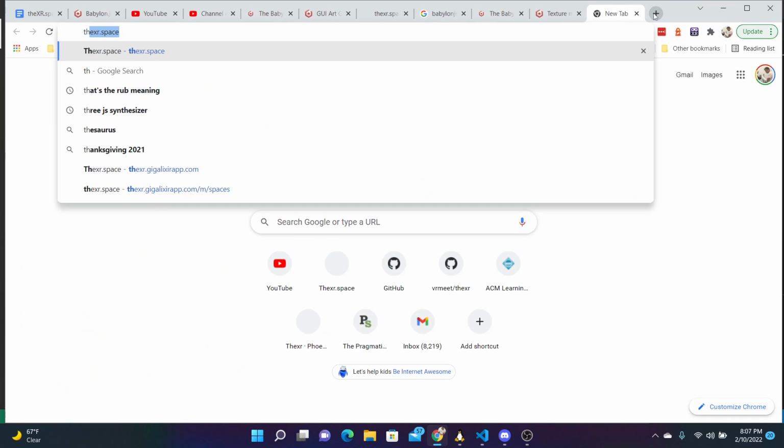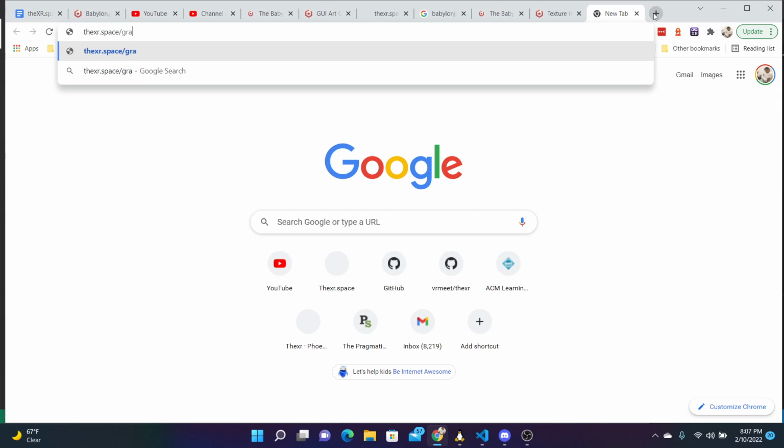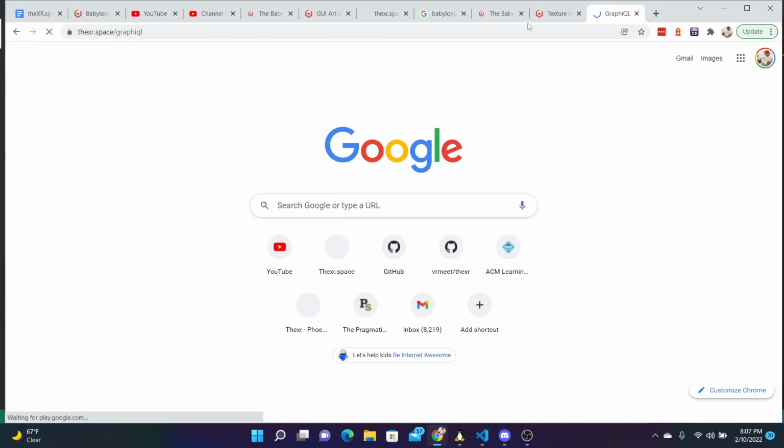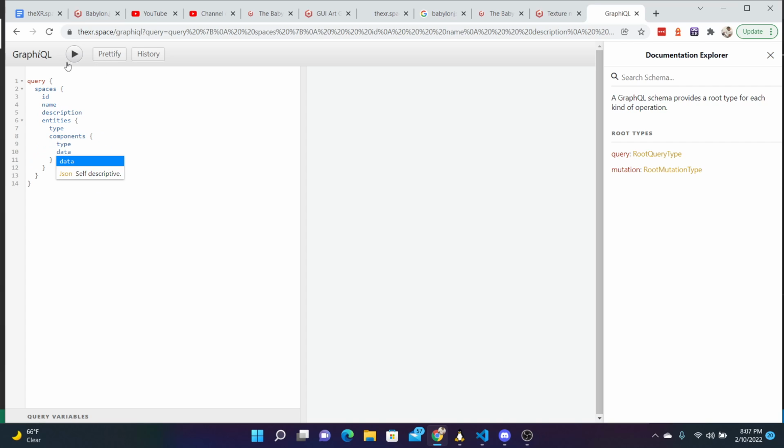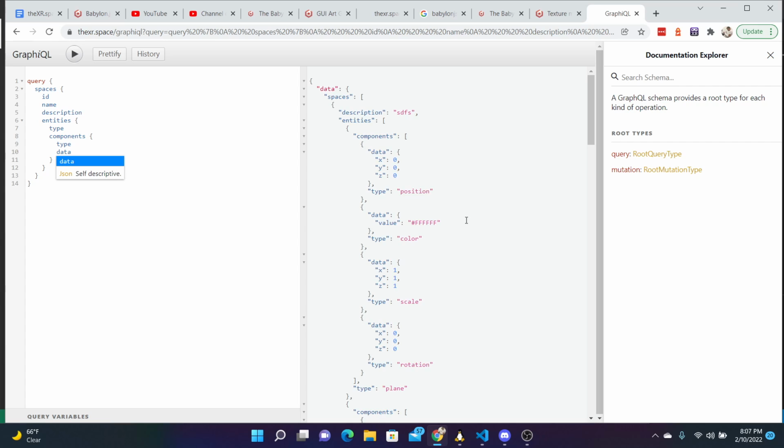But the other thing that's cool is that it has a GraphQL endpoint on the back end. And I added mutations to this. So if you look at the docs, you can, for example, get a list of spaces. So you can do query spaces, and so what do you want? I want ID, name, description. I want entities. From entities, I want the type of entity, and I want your components. And then from the components, I want the type and the data. And so if you do this, bam, you get all this data back.